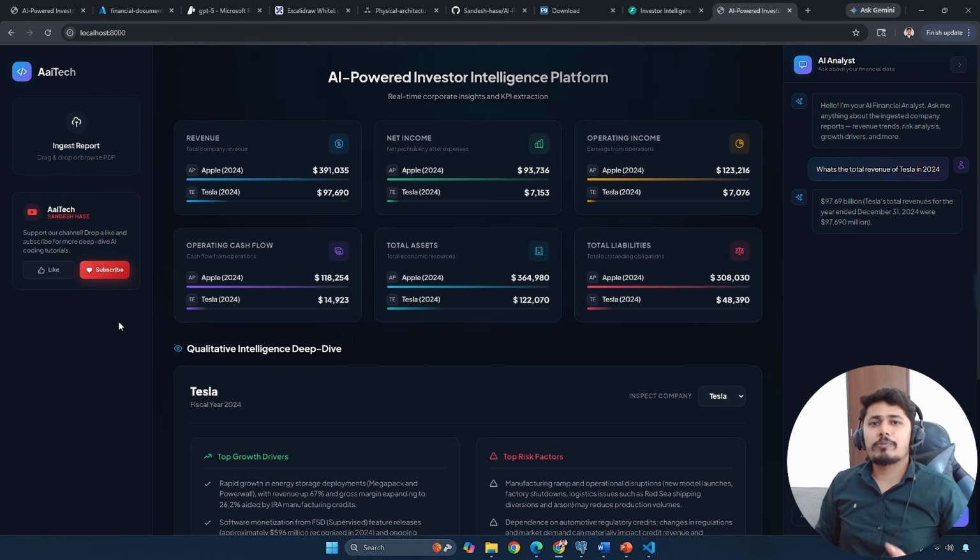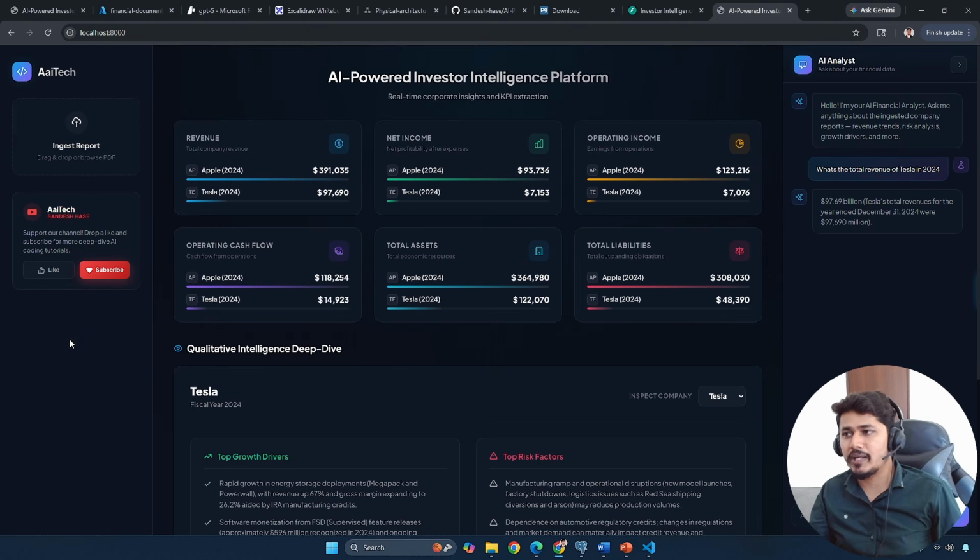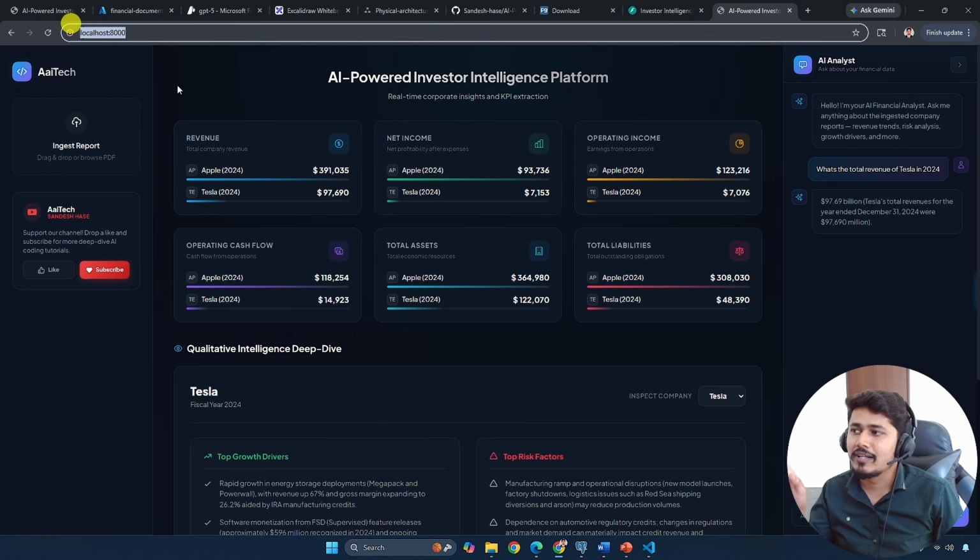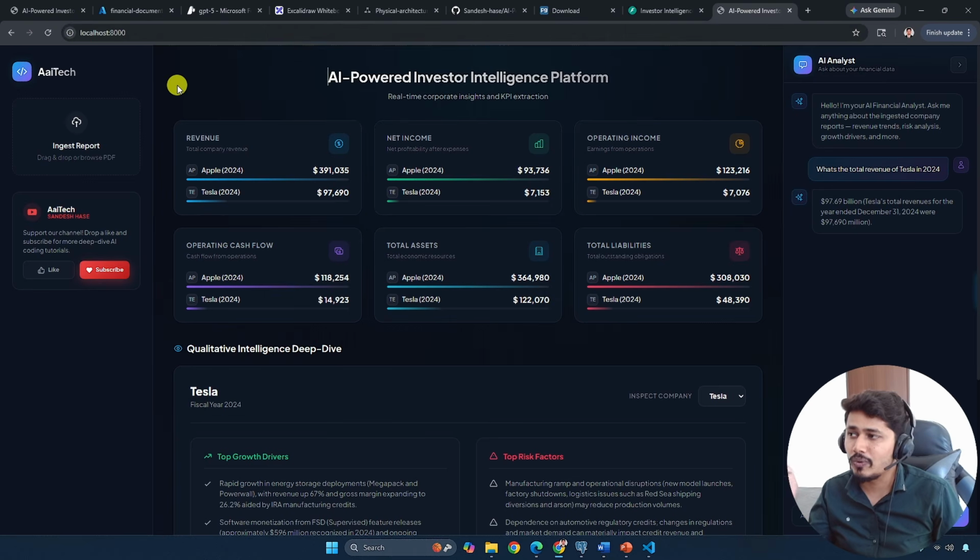But this is not the end of the series, guys. Now we are going to focus on deploying this application, because whatever request I got was to cover the end-to-end RAG application. So in my mind, end-to-end means we should cover the deployment as well. Currently, this application is serving on local. We need to host it on some cloud server so that anyone can access it.